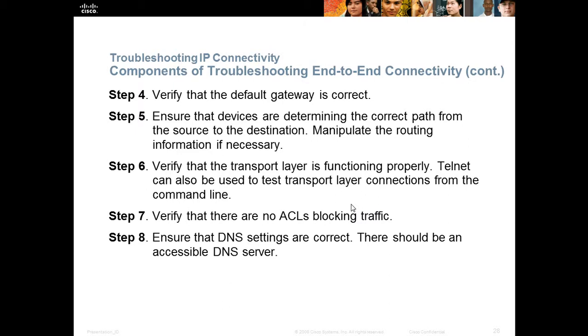Then he has to verify that the default gateway is correct. Also, he needs to make sure that devices are determining the correct path from the source to the destination, manipulate the routing information if necessary, and then verify that the transport layer is functioning properly. Telnet can also be used to test transport layer connections from the command line.